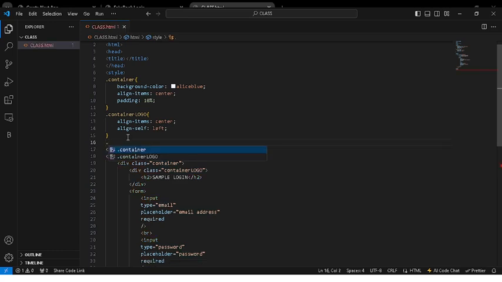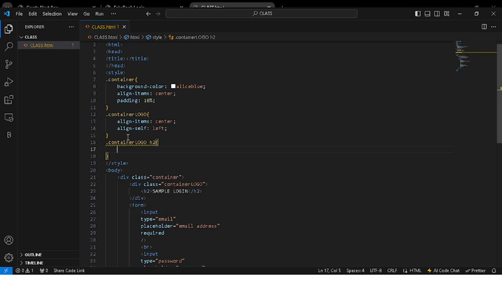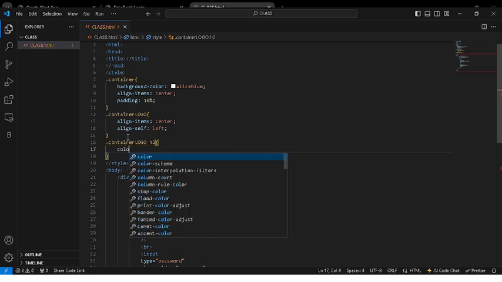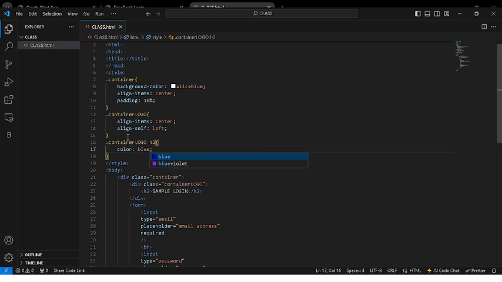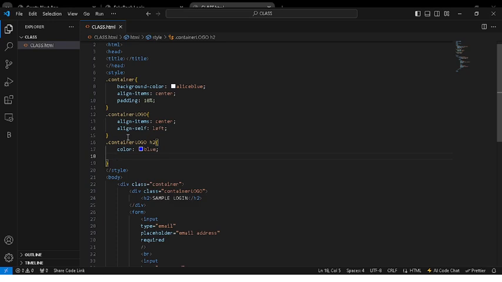We'll be styling the logo itself, container logo h2. This is h2, so that is it. For h2, color, we use blue because we are trying to do something a bit equivalent to Facebook. Color blue. Okay, I think that is all for now.